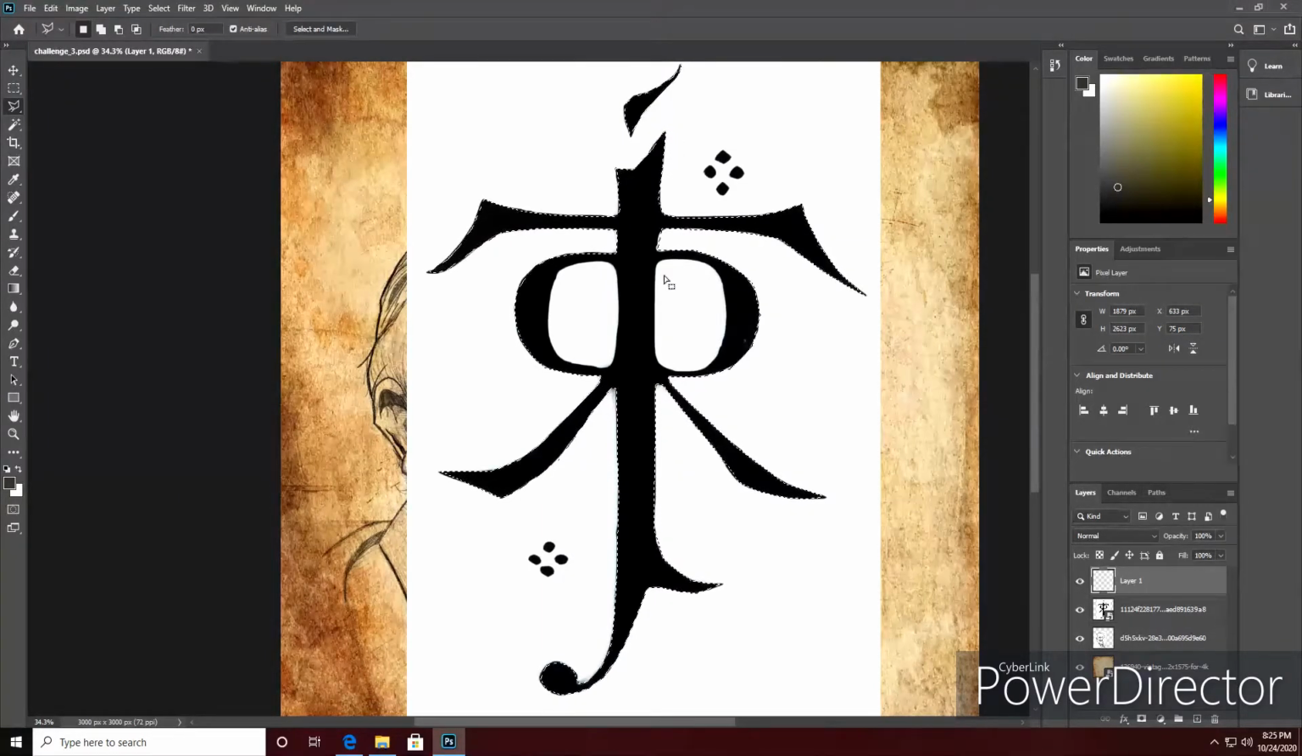All right, the next section I'm going to do is these little dots here. So we'll go ahead and do all of these.